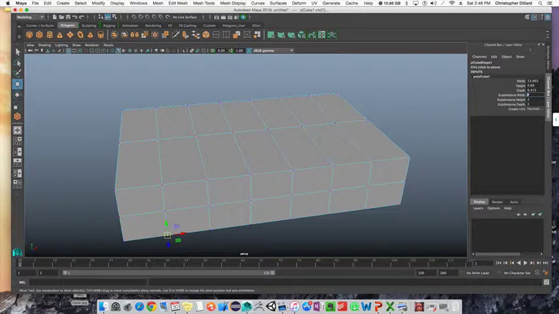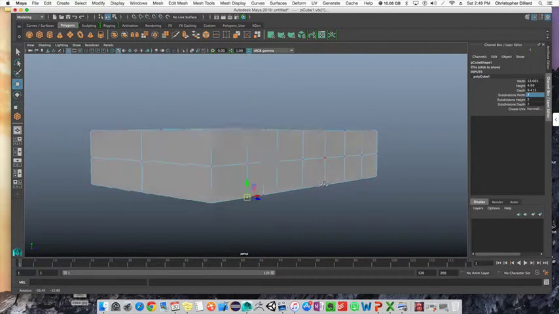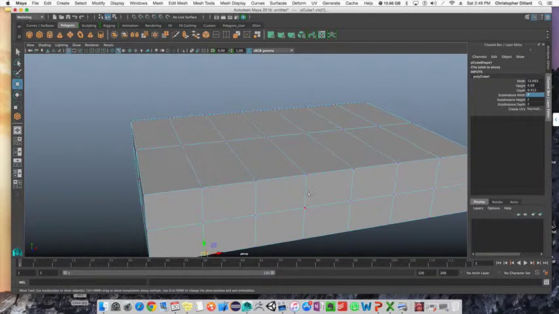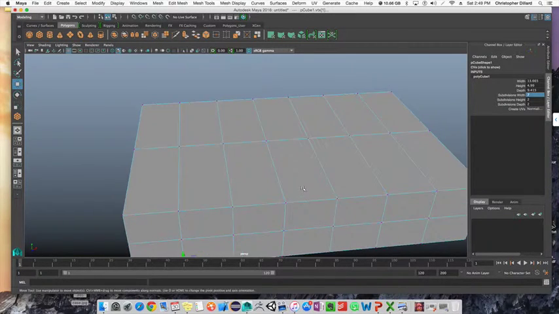You're entering how many edges or how many subdivisions you're going to end up with, not how many edges it's going to make for you. Okay, so keep that in mind. Alright, so with that done, let's go in and start modeling.